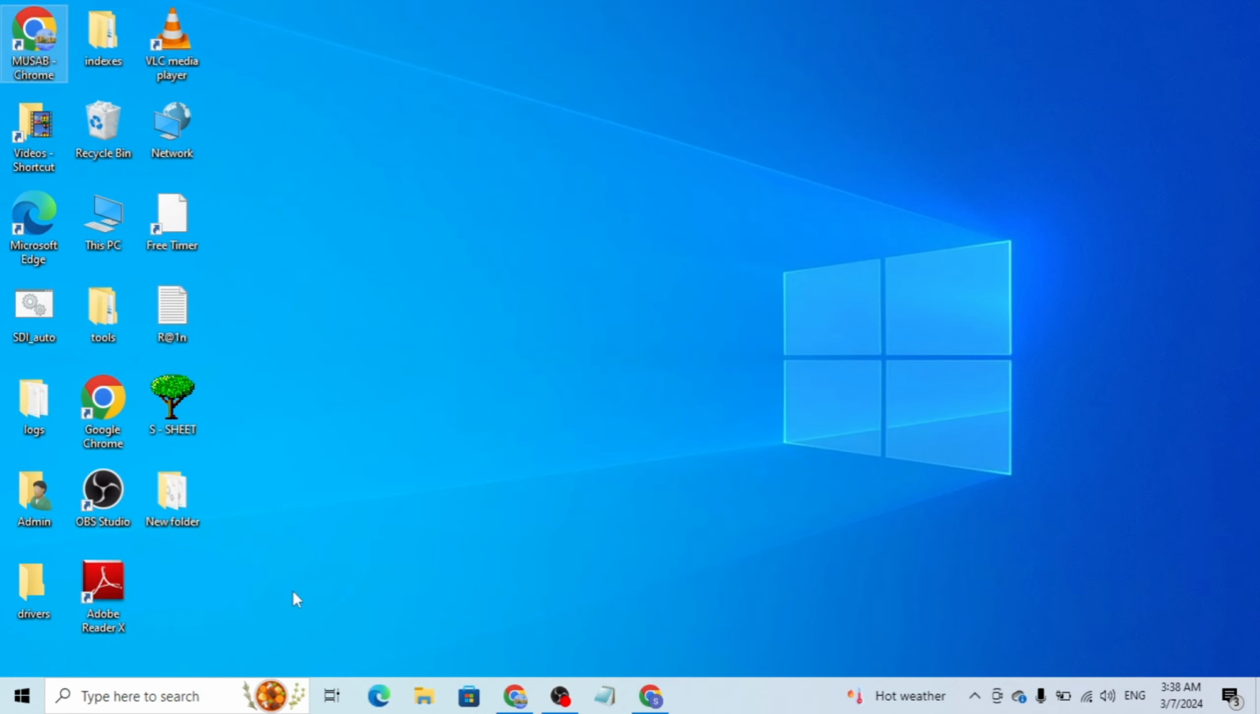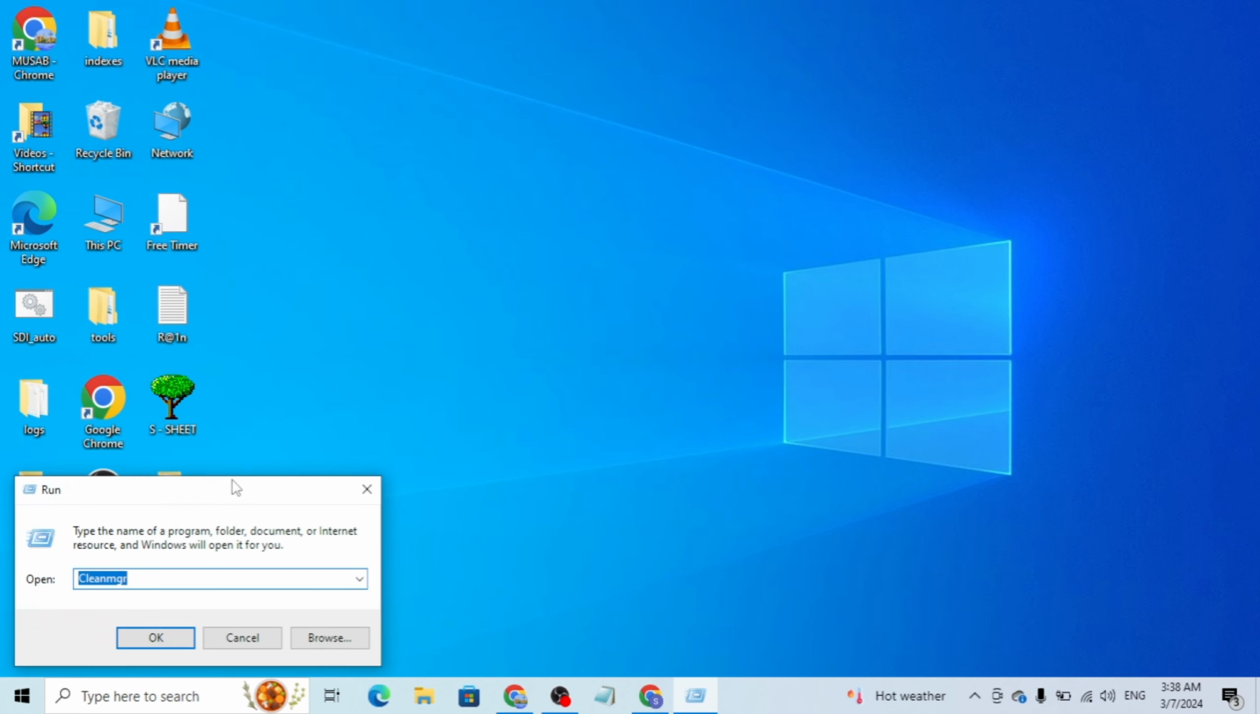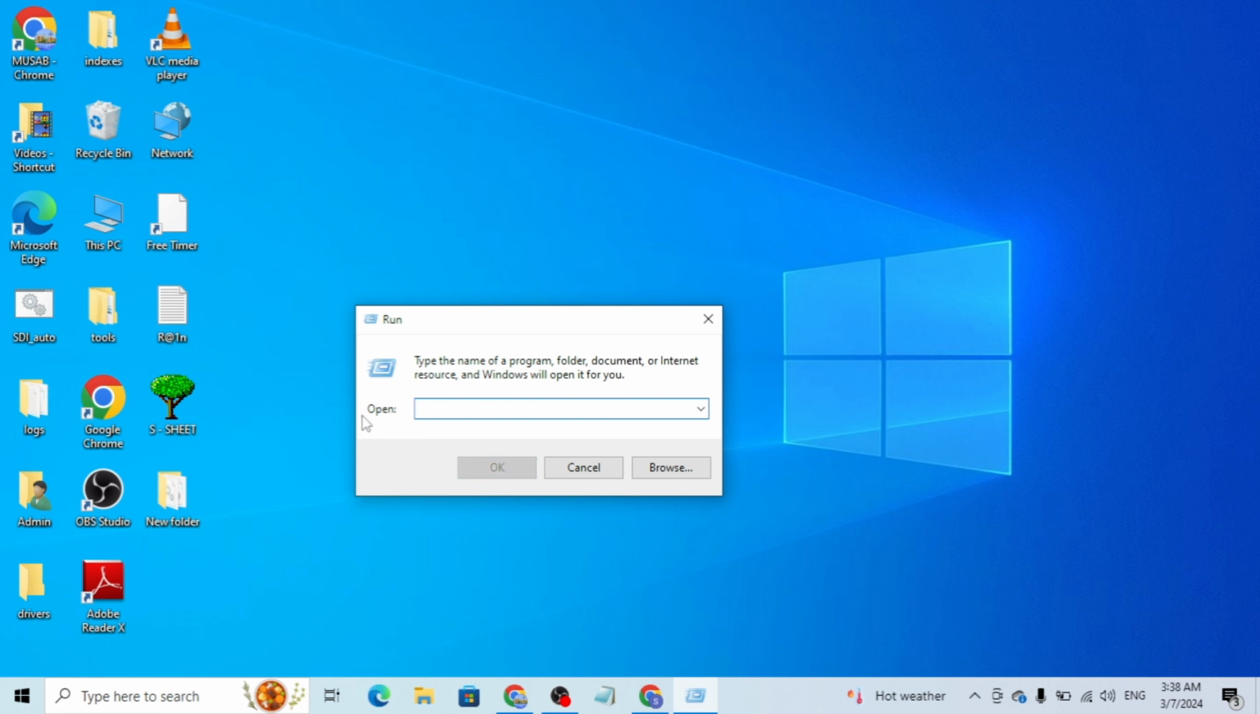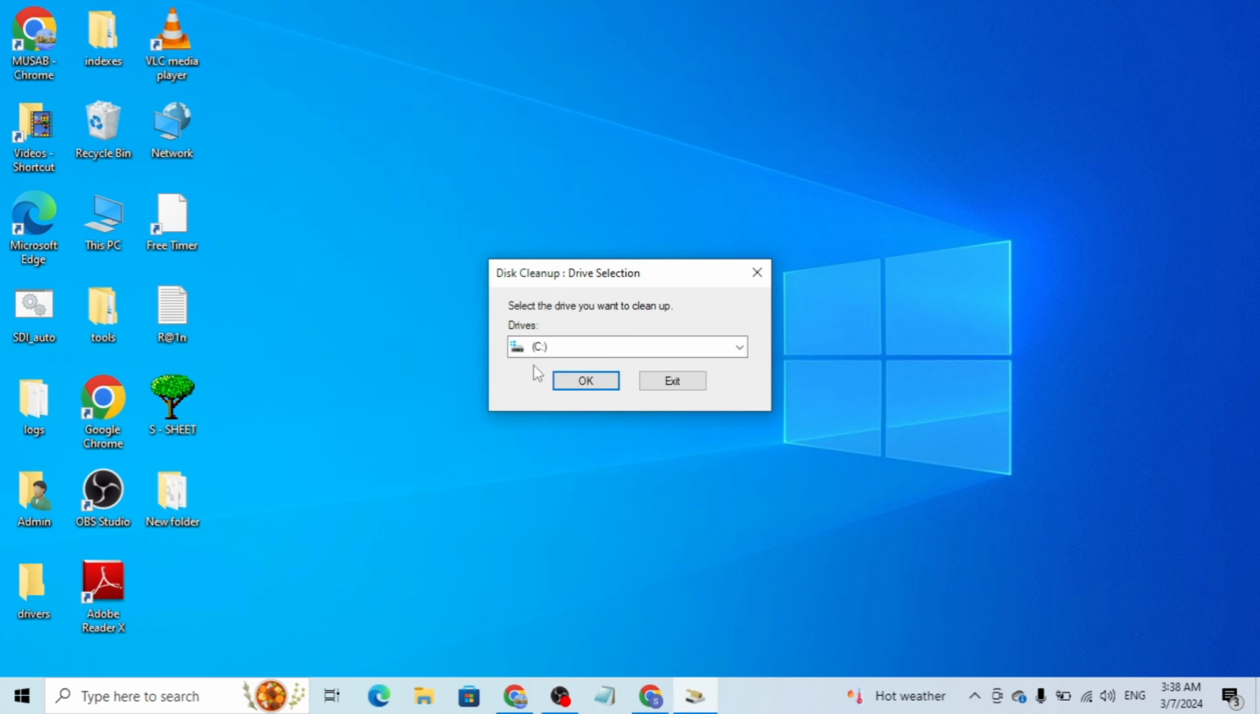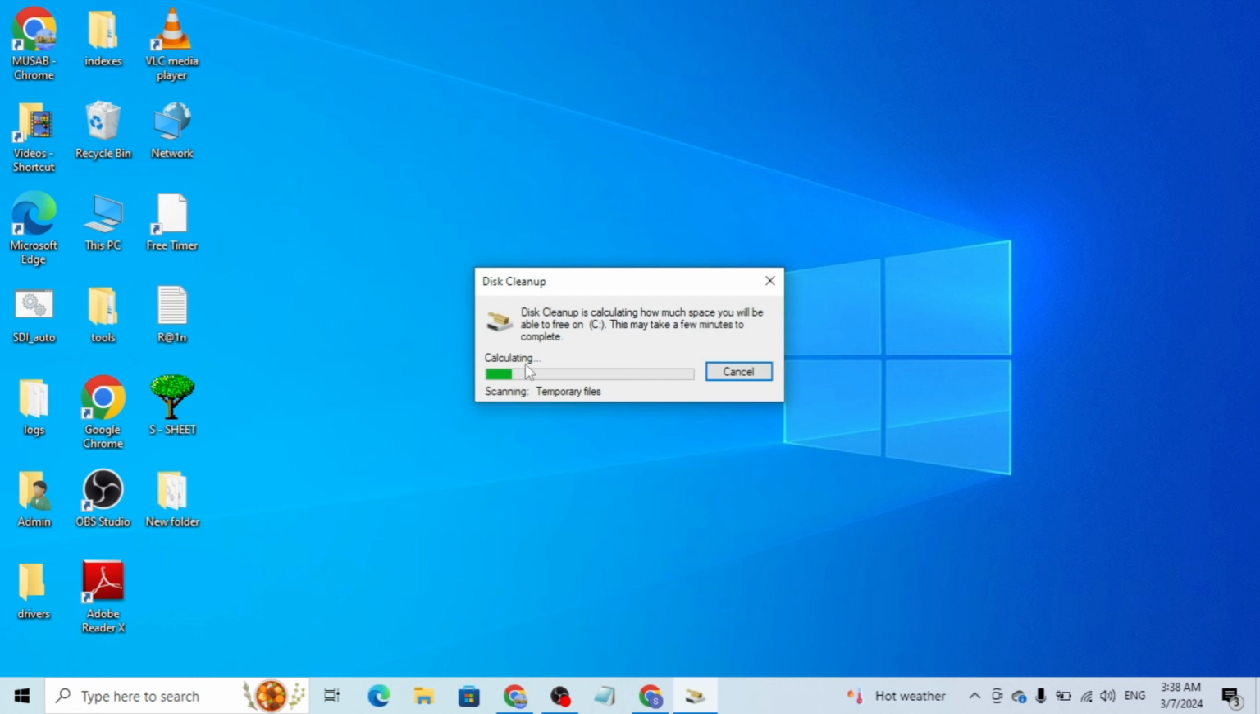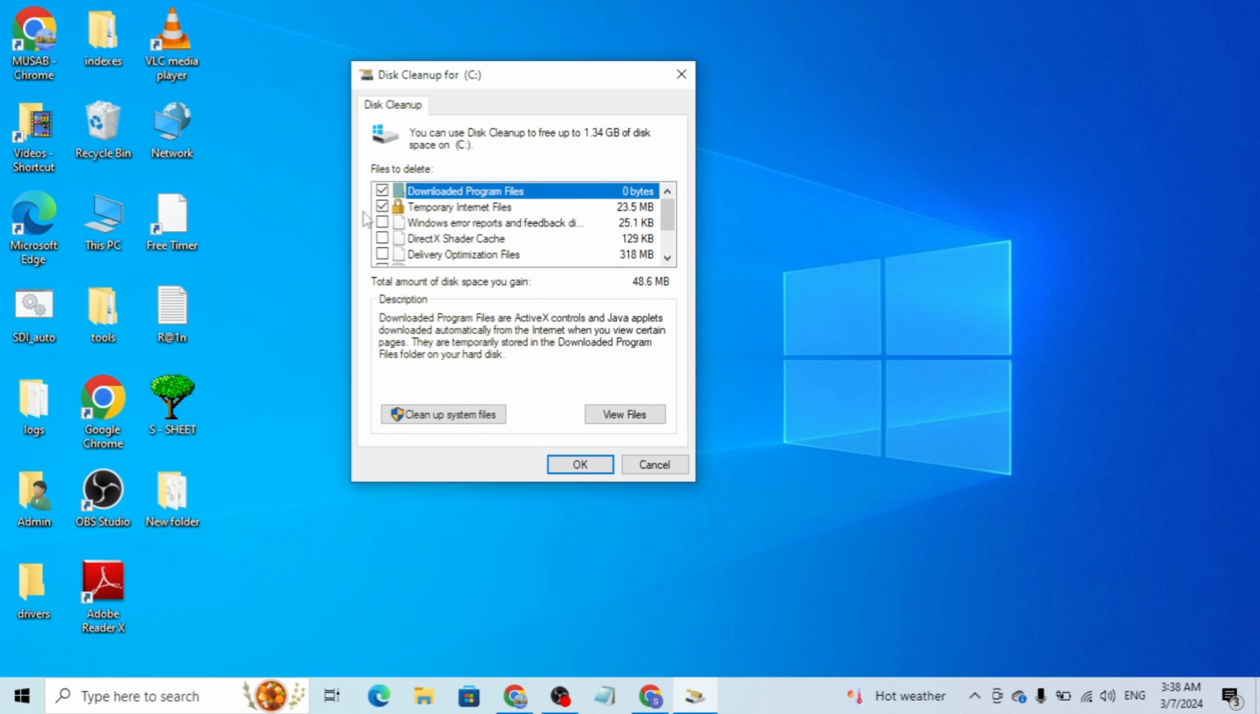Right click on Start button, click on Run, type cleanmgr, click on OK, select all files and then click on OK. Delete all the files.